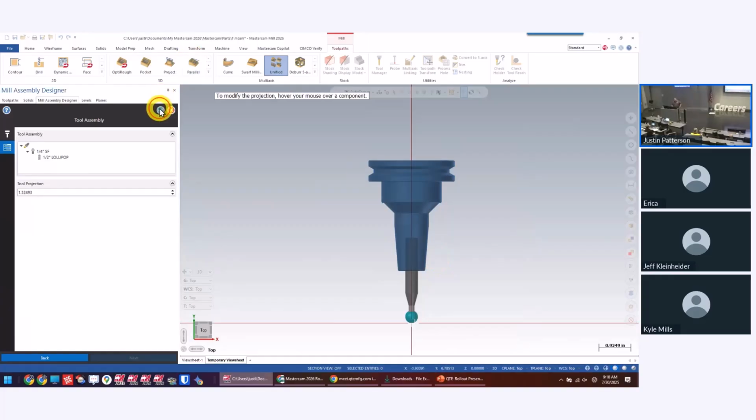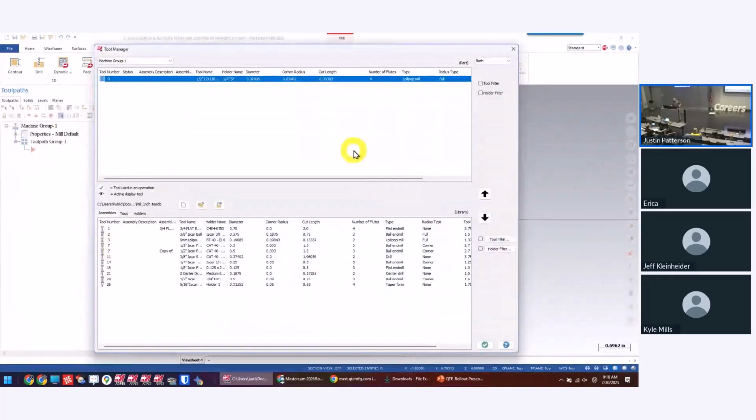But yeah, other than that, that's kind of the new tool designer. Anybody got any questions with that one? I think it's going to be a nice little addition. Okay.